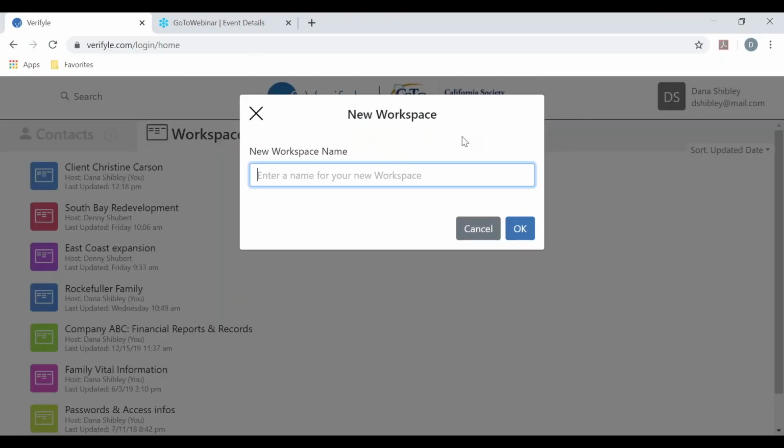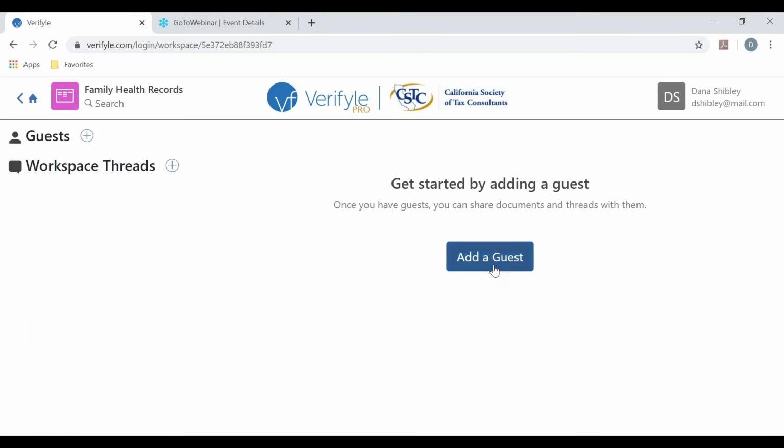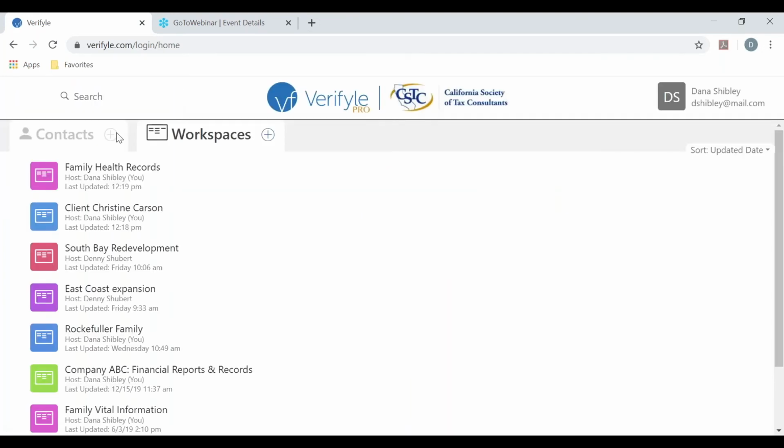I'll click on the plus symbol here, and I'm going to create a new workspace called Family Health Records. There it is. I can click on it, and I'm prompted to add guests into this workspace. I would probably, for example, add the names of my family members, and I might also add workspace threads such as annual checkup records or dental records and so forth. And it is in here, in this workspace, Family Health Records, that I keep all of the sensitive information about my family's health records, accessible by all of them.